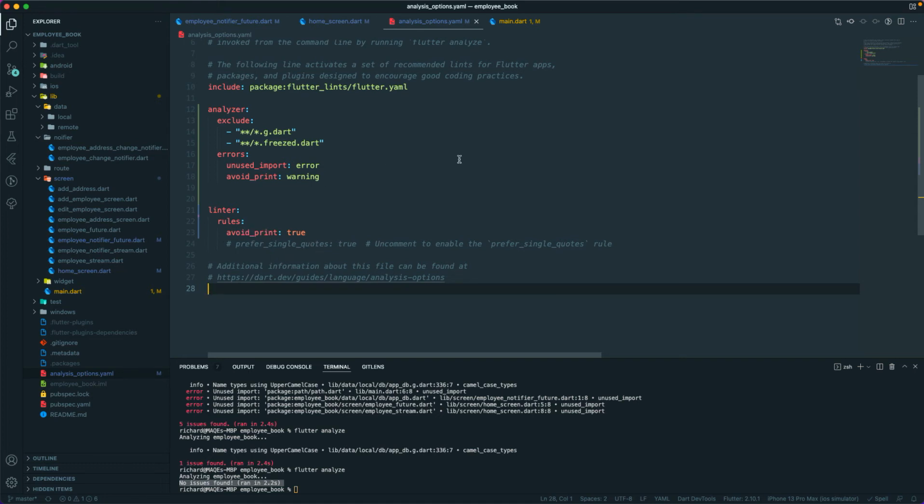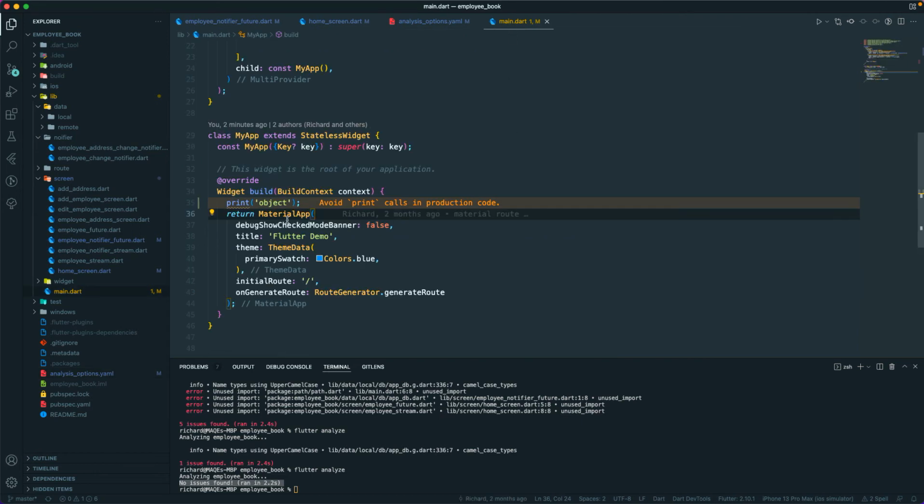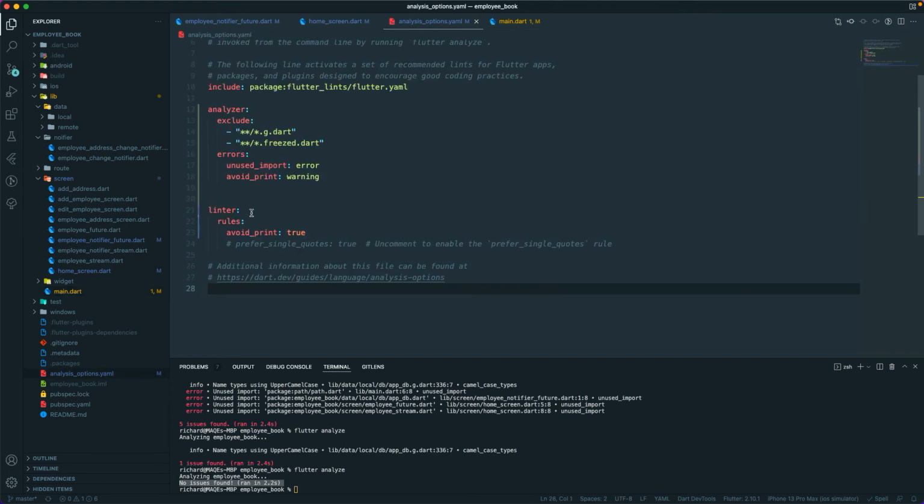And now if I go back to here, you can see that it is giving me a warning over here. Previously it was just an info, right? And if I set it to false over here, that basically means disable it.